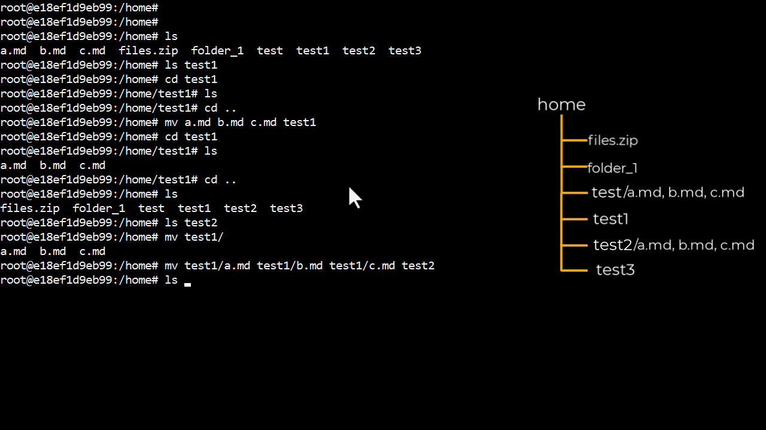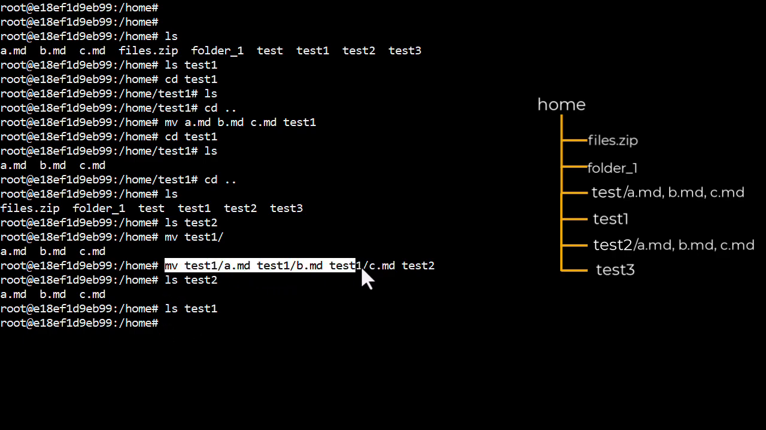Now we'll check whether it is actually moved or not. Look, it is moved and it is not there in test1. Perfect. So see, this is the main advantage.